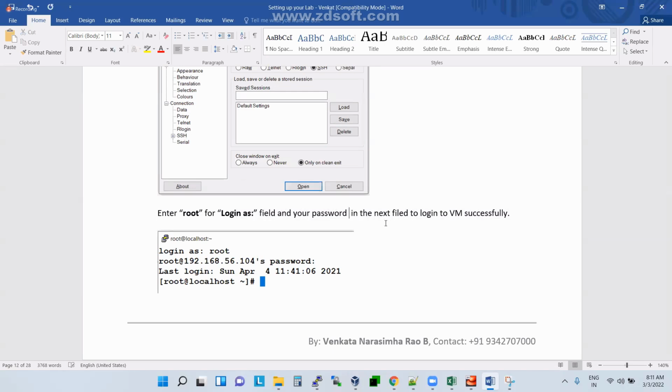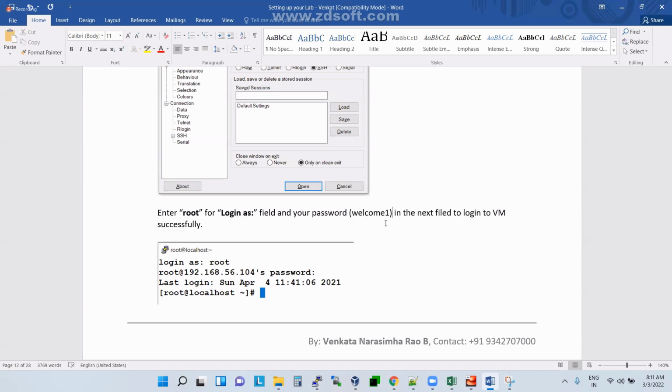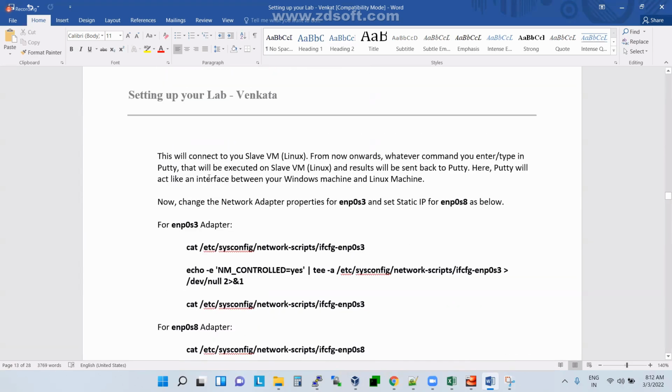So I have given welcome one. If you set a different one, you enter the different one in the next field. You log into the VM successfully. Yes, you logged into the VM successfully. So this will connect to your slave, this virtual machine.